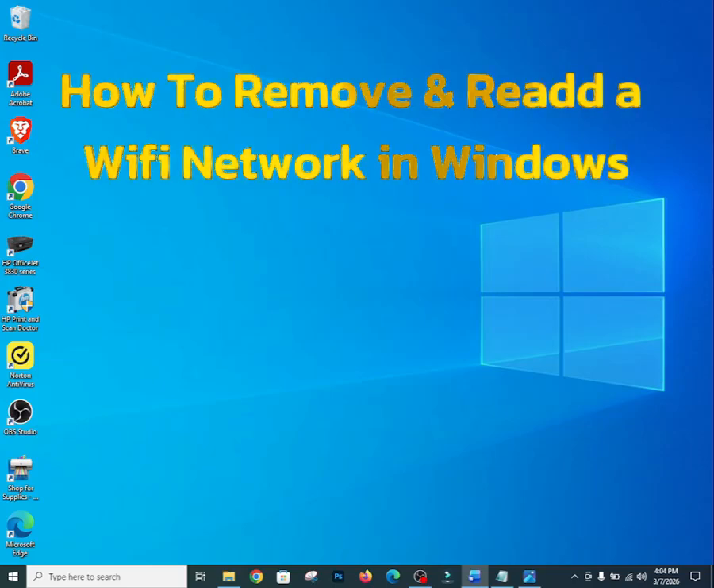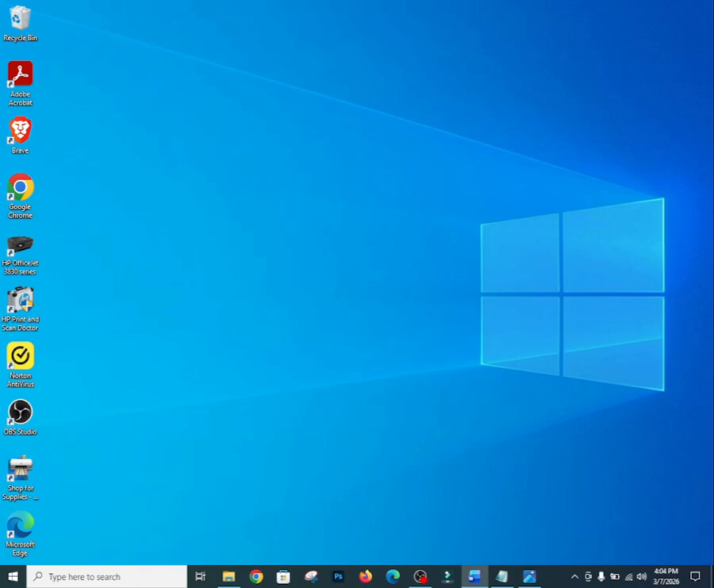This is a simple but very effective troubleshooting step that can resolve many connectivity issues. I've used this method in real IT environments and outside of work with consistent results. Let's walk through it step by step.